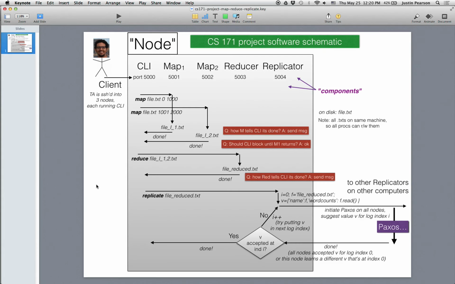Okay, so just the workflow in this sort of swim lane diagram is on a single node. The client, this is my distributed systems TA, Victor. He was very nice to let me put his picture up here. The client is going to be interfacing with some command line interface that's going to be running as a process on some port on this node.